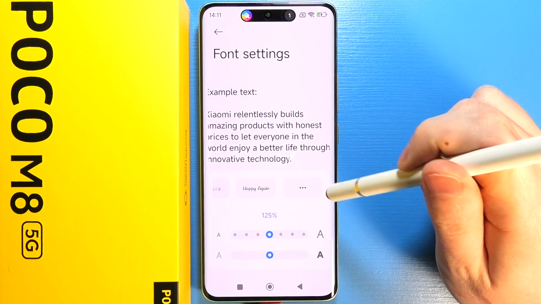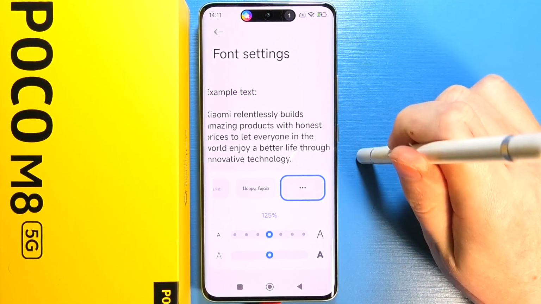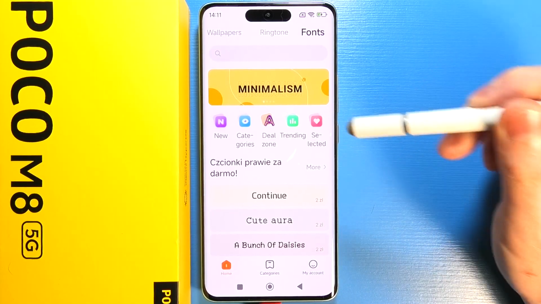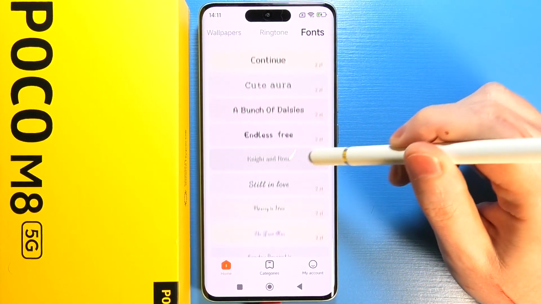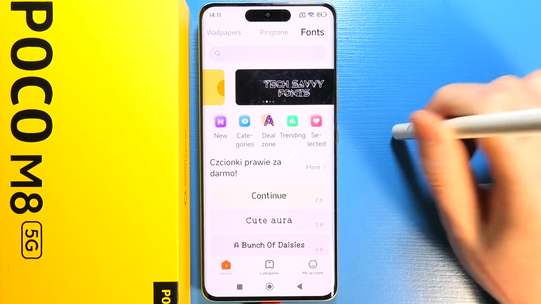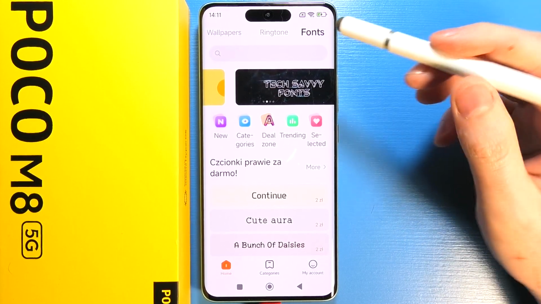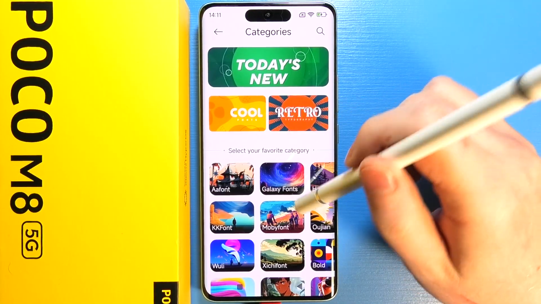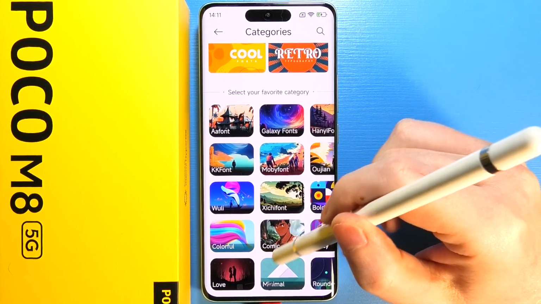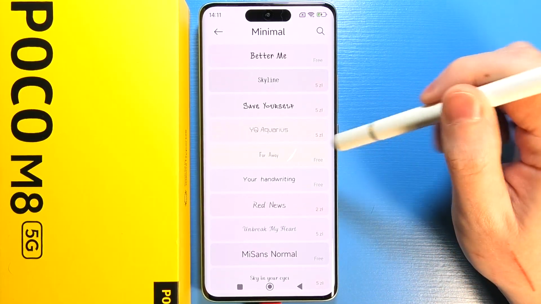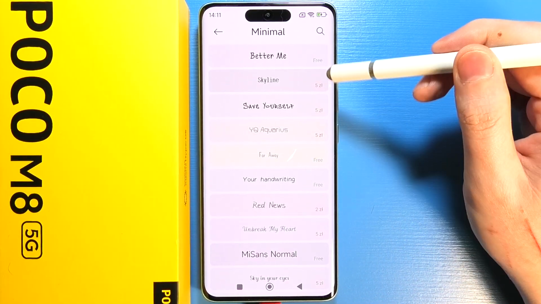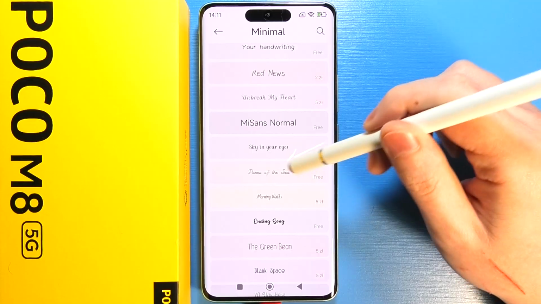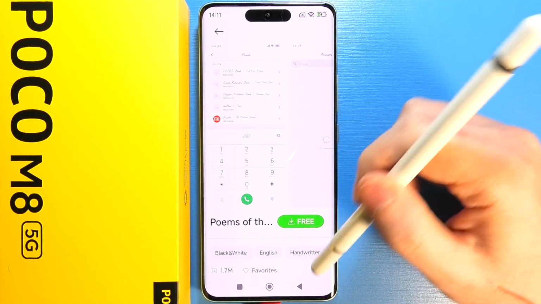To get additional options you will need to click on these three dots, and then you will enter font store. Now some of the fonts will cost you money, most of them honestly. If you want to get free ones, then go to the categories, for example, and then browse different categories and just look for the free fonts. So as you can see, there's some of the free options right here, so you can choose any of that, then download it for free.